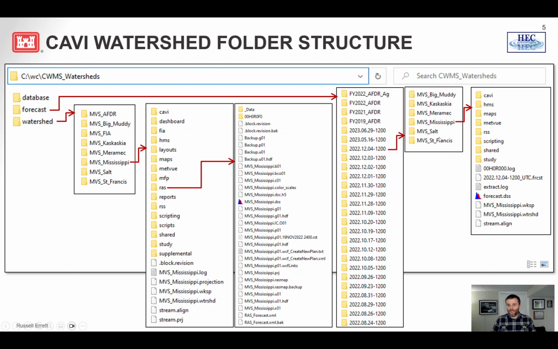And if I look into the Mississippi, what you'll notice is there's a subset of all those folders. For this day, we didn't run RAS, so there's not a RAS folder in here. There's only METView, HMS, and ResSim. That is all that was run for this day for the Mississippi. So it's a very select subset based upon the forecast run that's being done for that forecast. This is a good reference to understand the copies that are being brought over from the base watershed to the forecast folder.